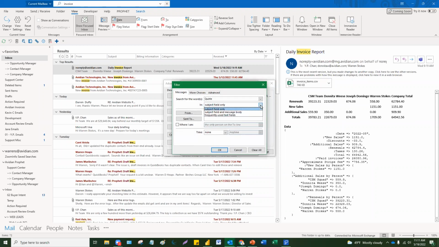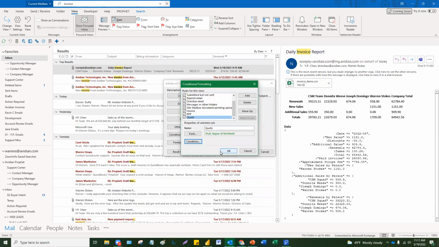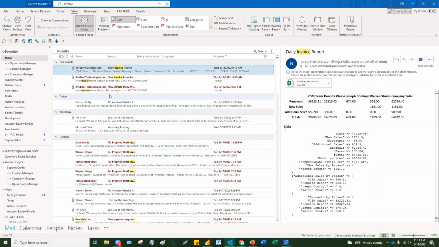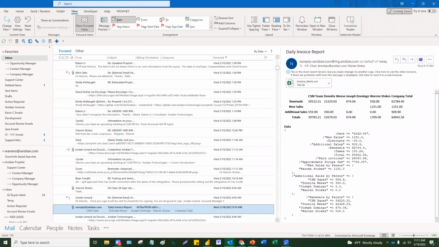In this case, I'm going to expand it to be in the subject or the message body, because an email might be referencing a quote. And of course, quotes are very important in your business. So I can click OK. And now we have a new rule for any inbound email that has the term quote in it. So let me just clear that search up here. We'll get back into search here in a little while.